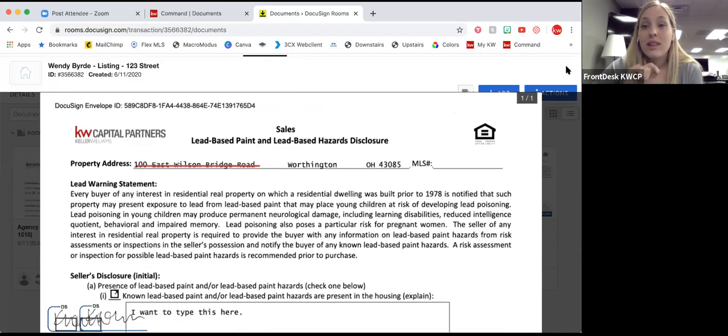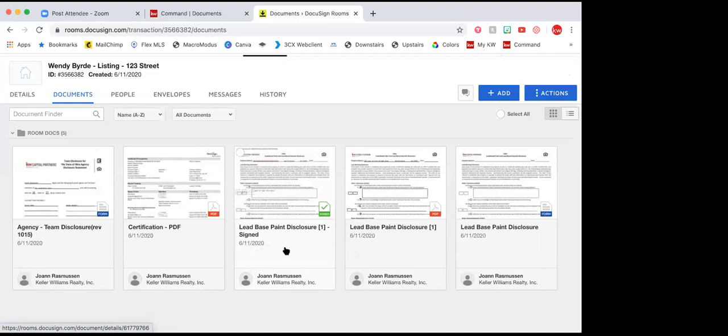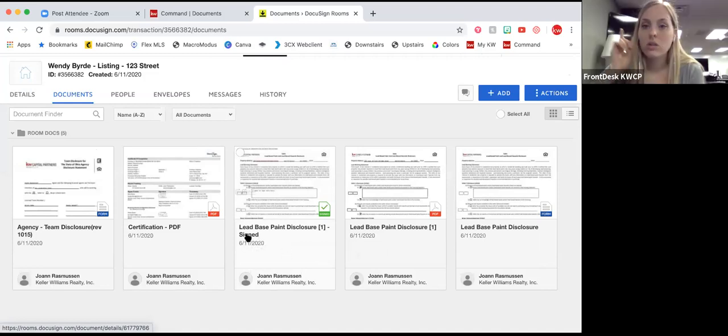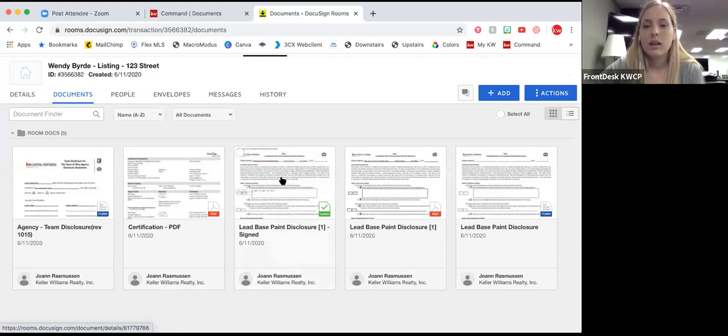So this one, the signed one, is the one that you want to put into Command, right? You don't want to put the blank one into Command. The only difference when we get to Command is that you're going to see the word signed in there. So that's important to note, that it's important that you pull the correct document in. Okay? So this allows me to make edits here, right? Because I have the signed version.